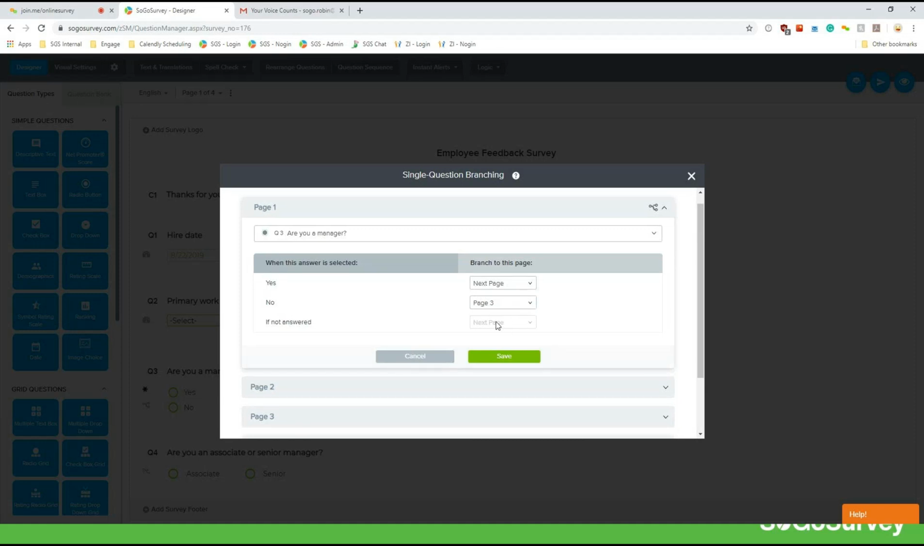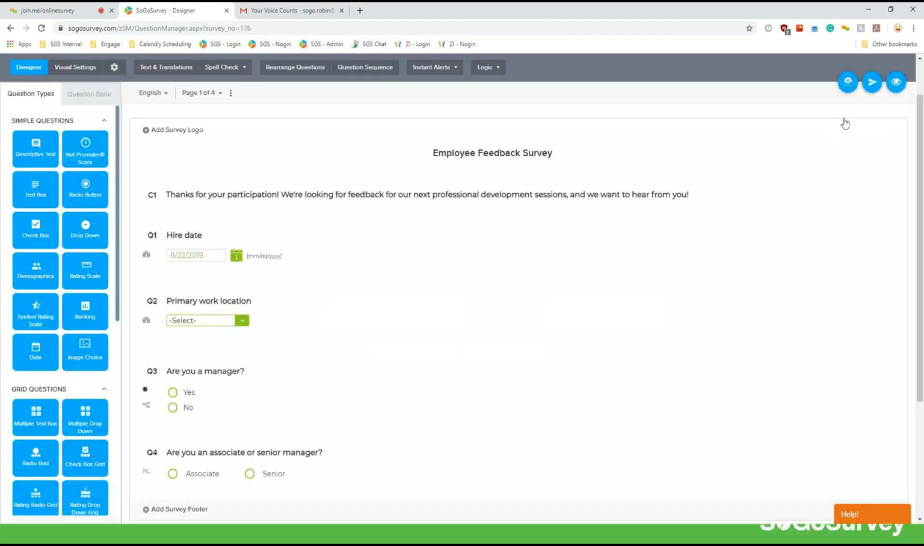Well, this is grayed out because this is a mandatory question as mentioned, but you can set logic based upon if they don't answer it as well. But as mentioned, next page, page 3. So let's go ahead and we'll showcase that.